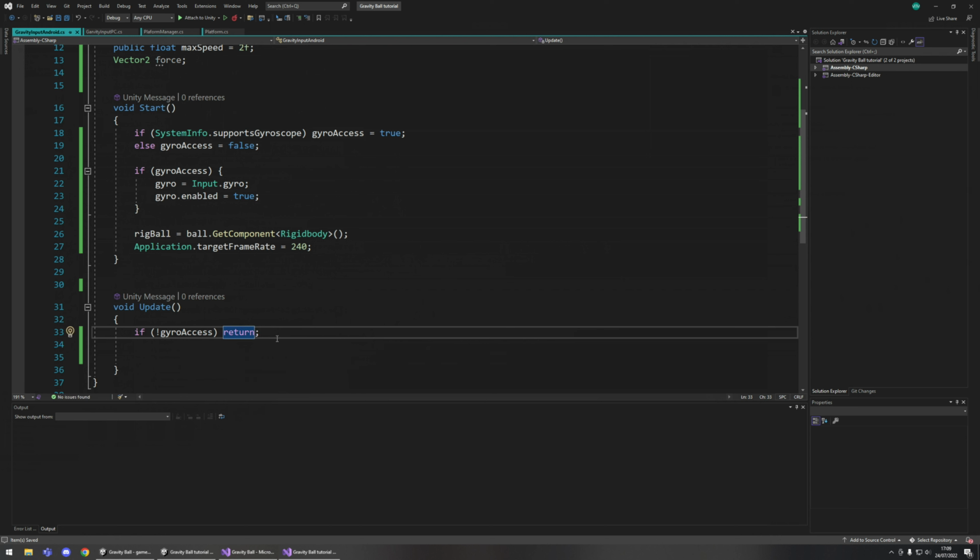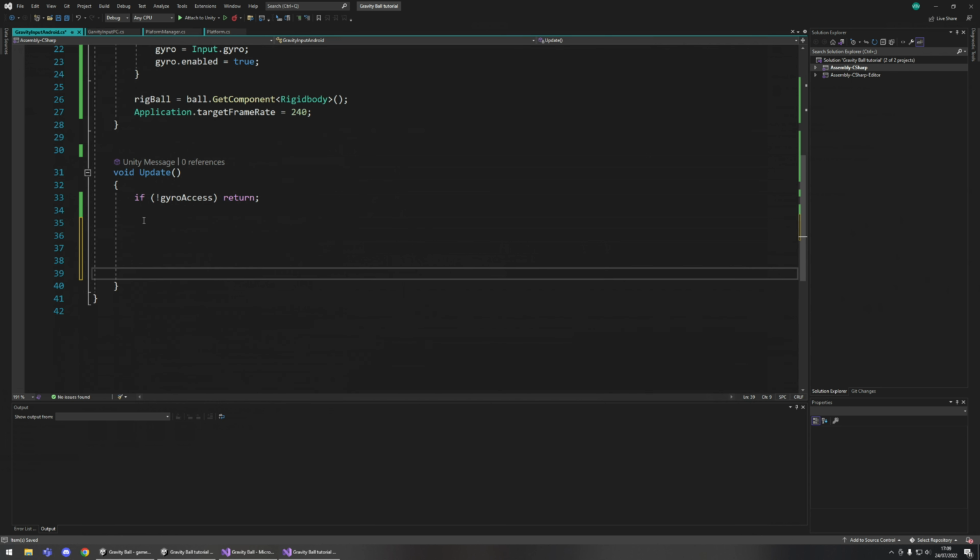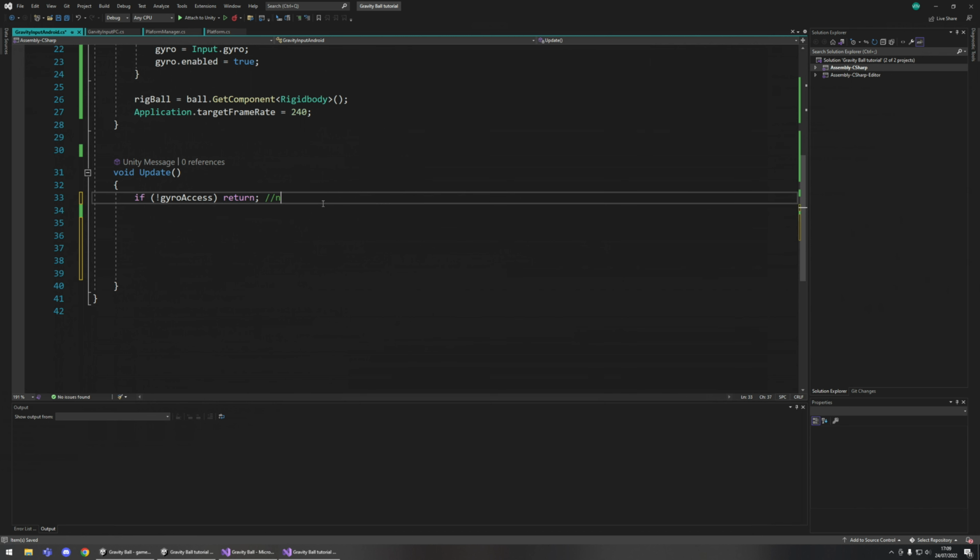And I'm not sure if I explained it before, if the code hits this return, nothing below this point will be executed. So if we hit this return, nothing below, wherever we write, will ever be hit. This is happening because if there's no gyro access, please return. The main reason is if you don't have a gyroscope device, we don't even need to bother to do anything below here.